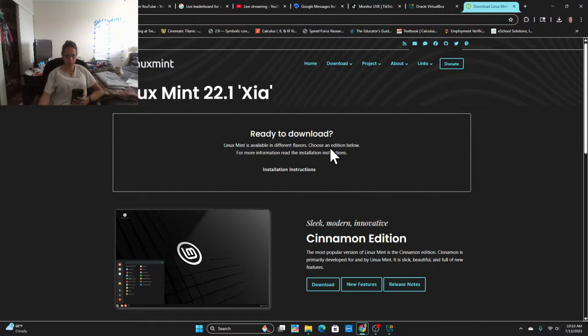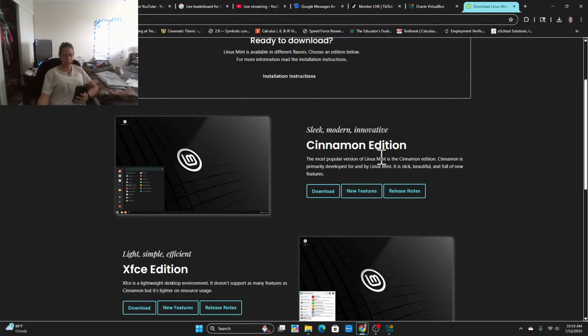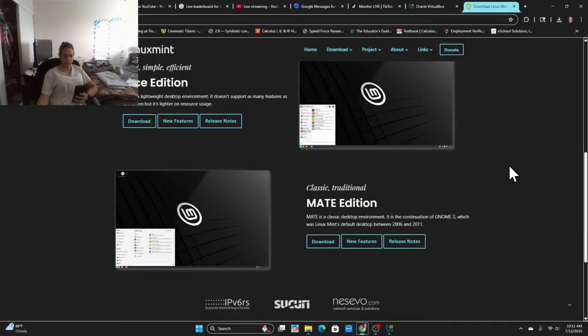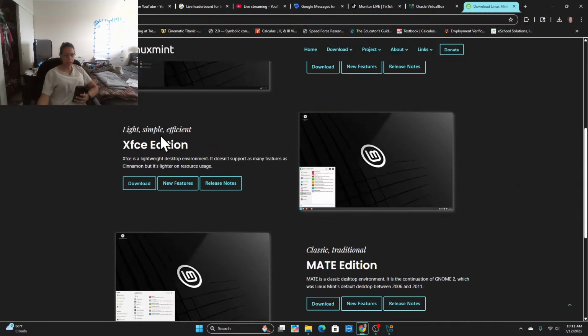So they have the Cinnamon edition. That's sleek, modern, innovative. The most popular version of Linux Mint is Cinnamon Edition. Cinnamon is primarily developed for and by Linux Mint. It is slick, beautiful, and full of new features. And then Xfce Edition says light, simple, and efficient. Xfce is a lightweight desktop environment. It doesn't support as many features as Cinnamon, but it's lighter on resource usage, which has its pros.